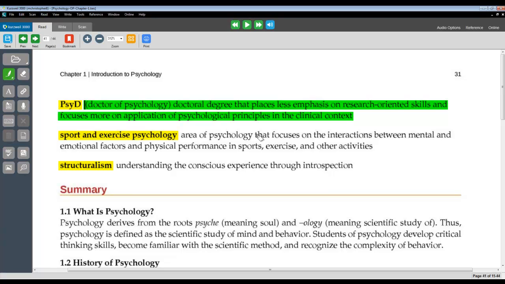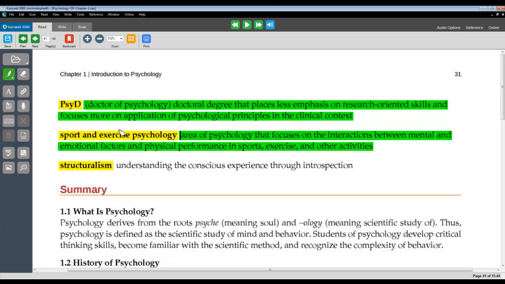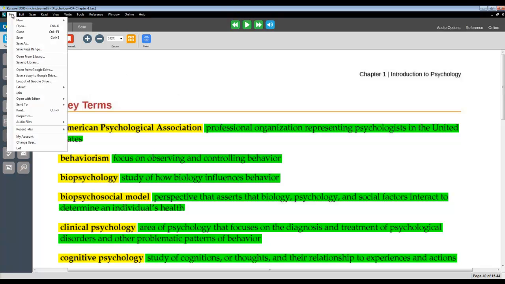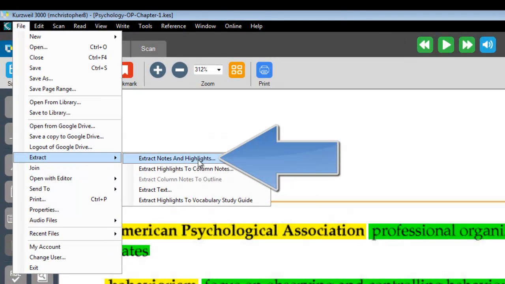Now we navigate to the next page in our document and continue the process of highlighting key terms and the key terms definition using the highlighter tools. Once this process is complete, we can extract our highlighted text using the Extract Notes and Highlights feature. Now we extract the highlighted text from our document, creating a list of vocabulary terms to study.